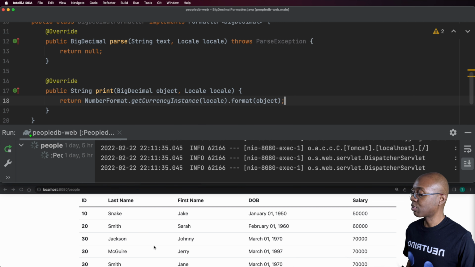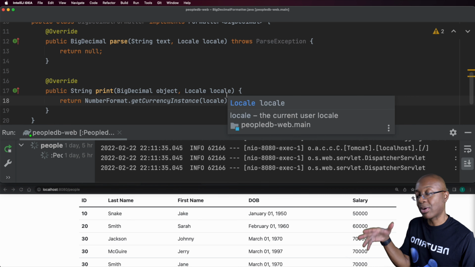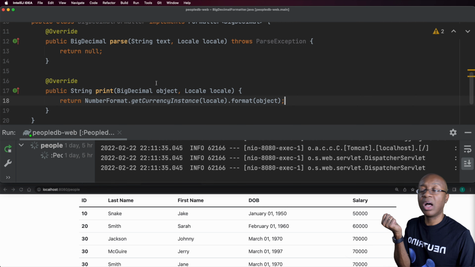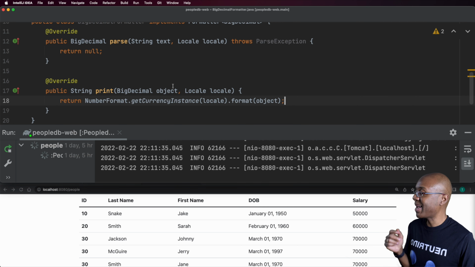And your browser is actually capable of sending that locale information every time it makes a request back to the web server or application server, or in this case, our application. And the Spring framework, Spring MVC specifically, knows how to grab hold of that locale information and make that available to us in methods like this.